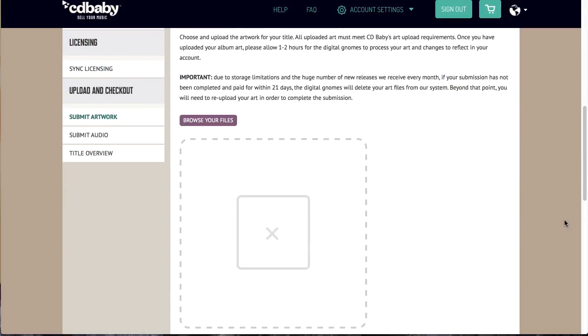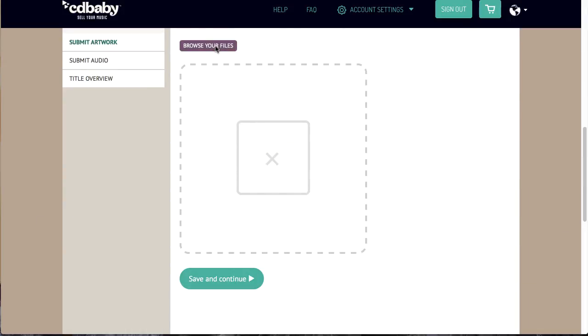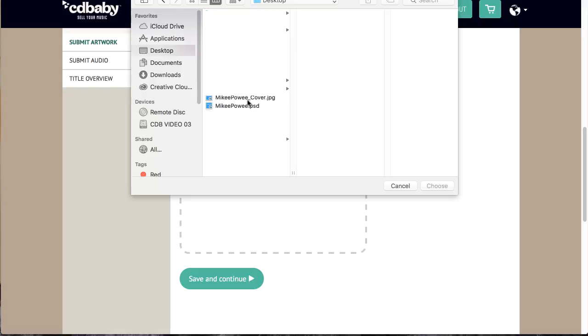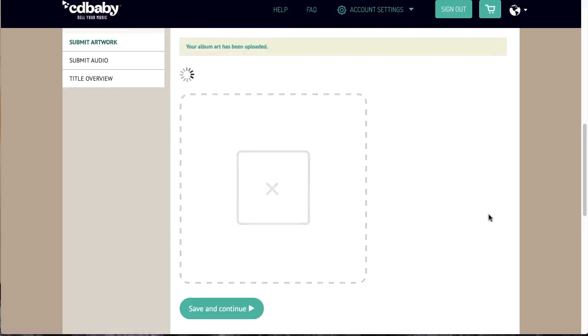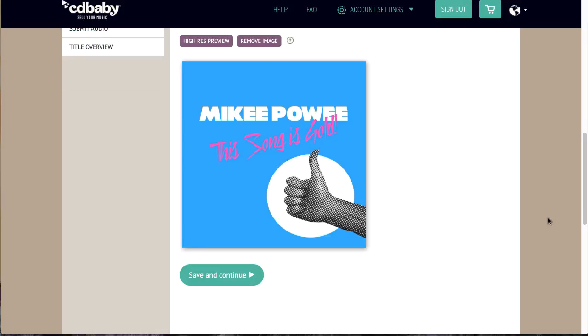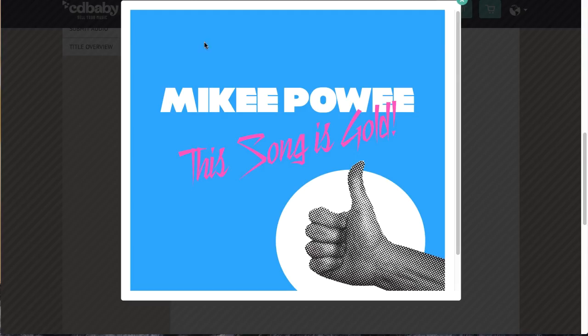Alrighty, now we're gonna scroll to the bottom of the page and click on Browse Files. I'm gonna find my Mikey Powie cover that I made and boom, there it is. You can check out a high-res version to make sure it's set to go and we pretty much got it.